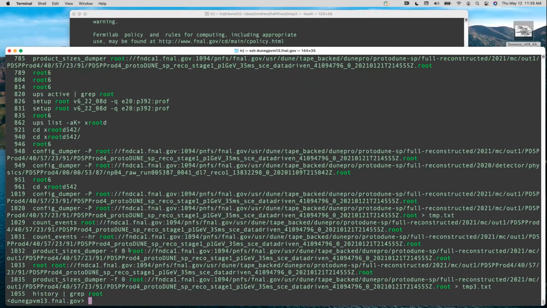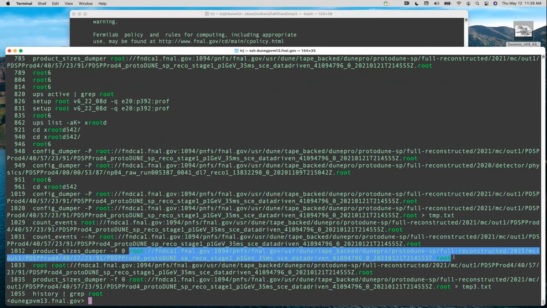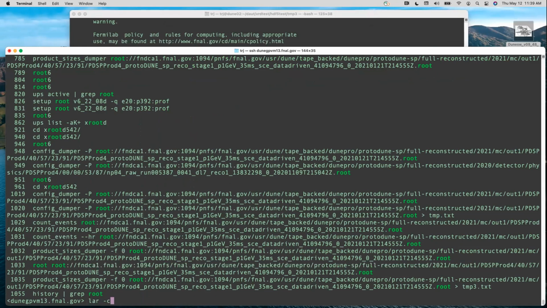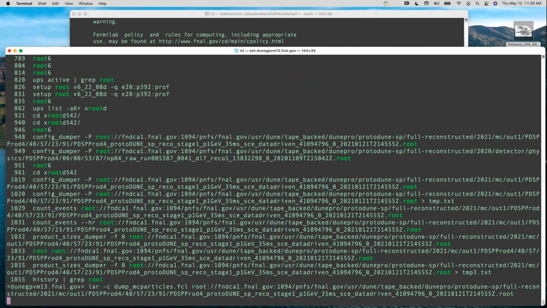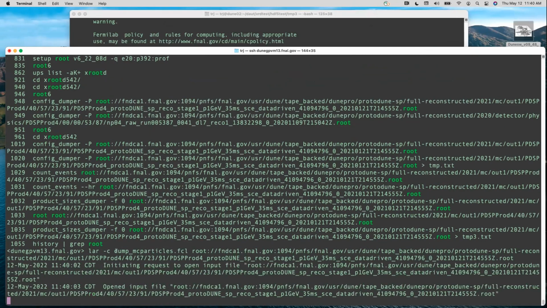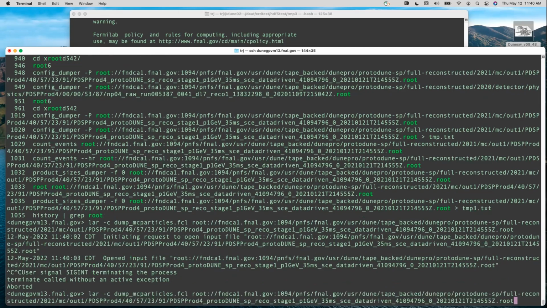And we had this Monte Carlo file here, so I can run product sizes dumper. Or not product sizes dumper, I want dump MC particles, fcl, in that root file. So that's a typical invocation of the art executable, is you give it a fcl file and an input file. And I see I was kind of stupid, so I'm going to Control C out of that.